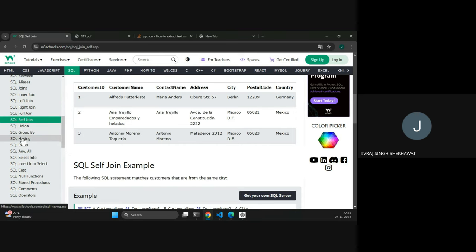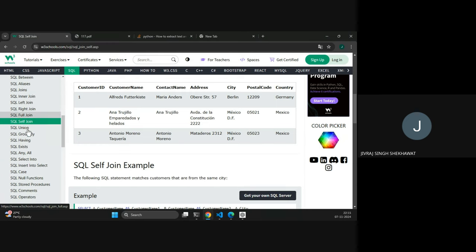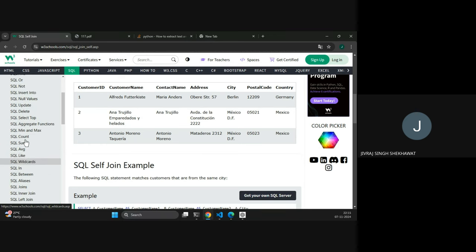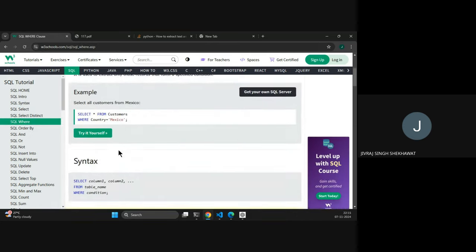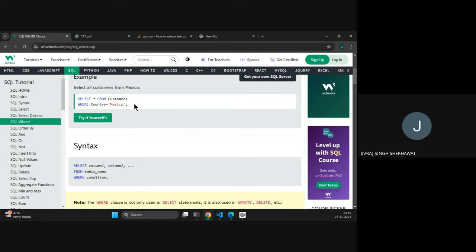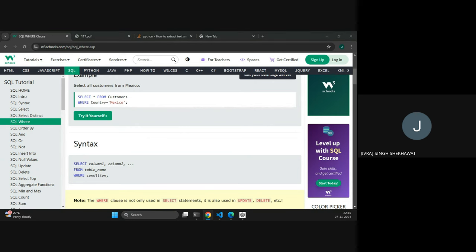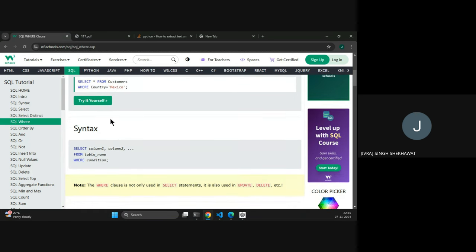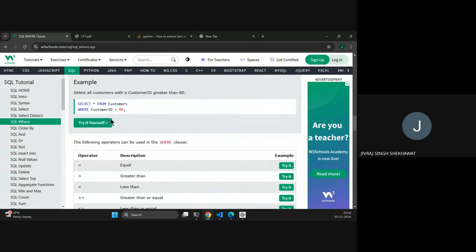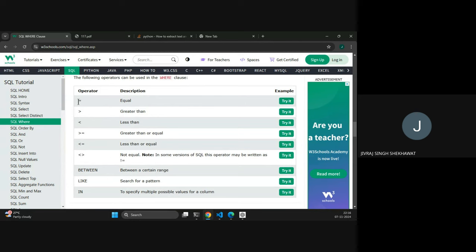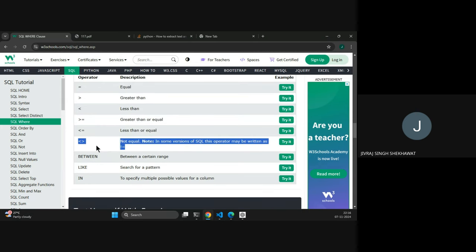With regard to SQL querying, these joins are important, and then selecting is also important. This where clause will allow you to put a condition. So here you are trying to query from the customer table, looking for all the customers who belong to Mexico country. And then you have these equal to, greater than, less than, greater than or equal to, less than or equal to comparators, and this is not equal.